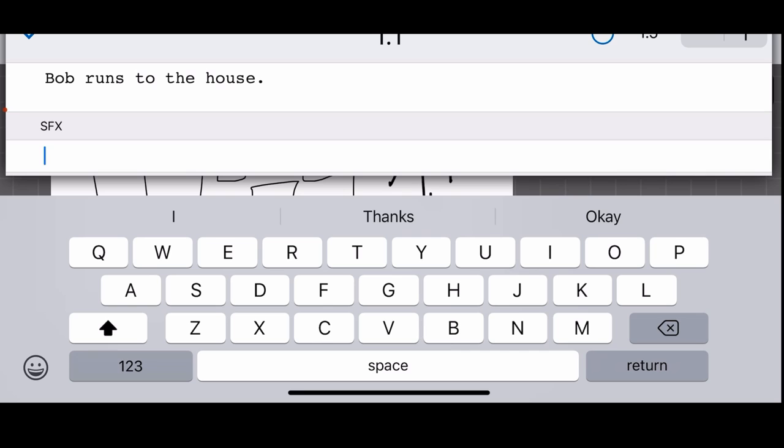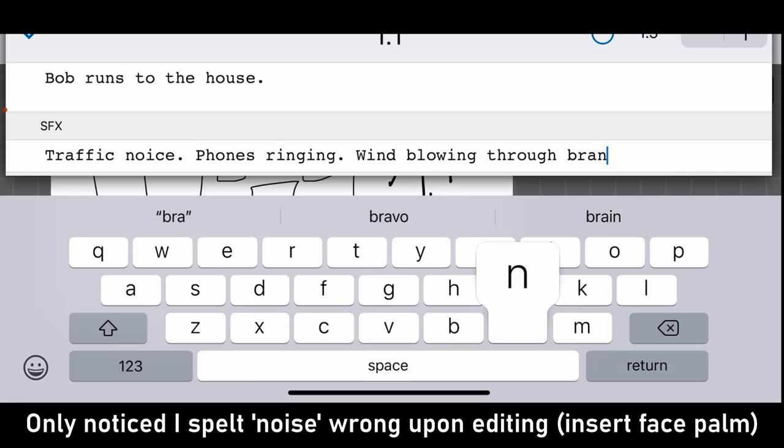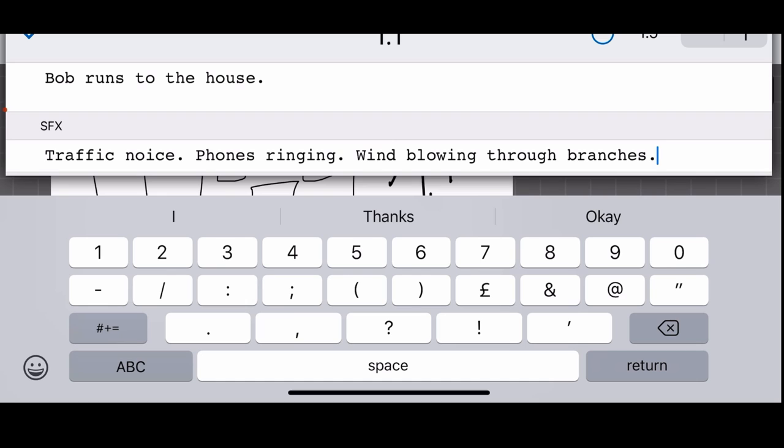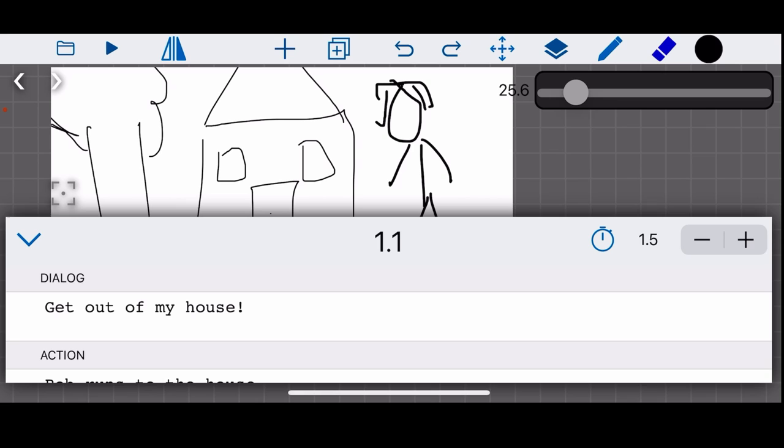So for example, if you're filming this in a city, you might have traffic noise, you might hear people's phones ringing, that kind of thing. So you can add anything you want here that's going to enhance your film when you get to actually filming. So it's really great for planning everything that you want to do. So that's a really, really good technique to use. So you press that arrow again to bring up what you've got there, tap that blue arrow, and you're good to go.